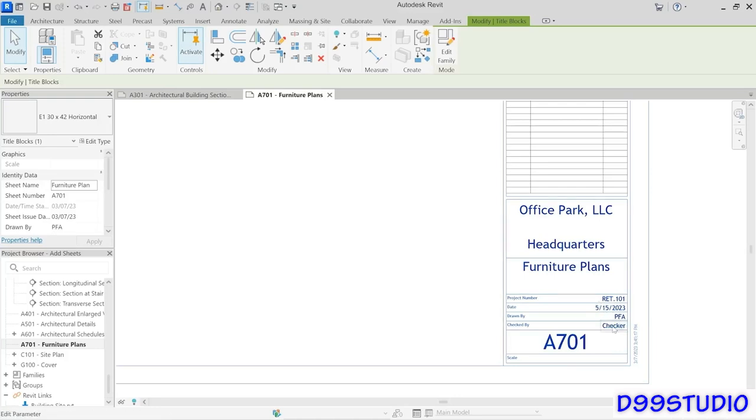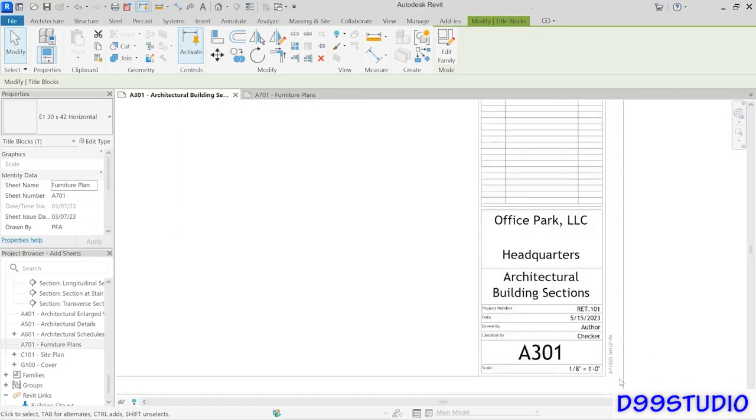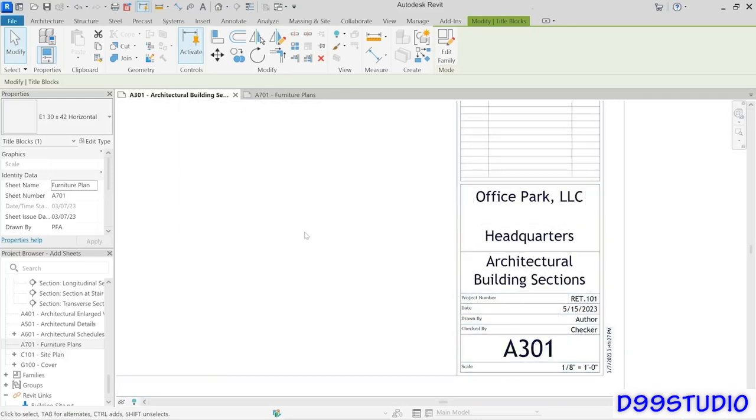So I can put in my initials. I can put in the initials of whoever's going to check this. Those are all sheet-specific values. If I go to some other sheet, notice that the author and checker are unchanged here.